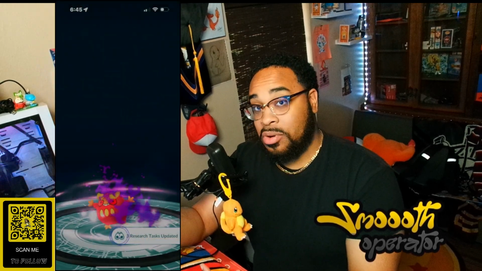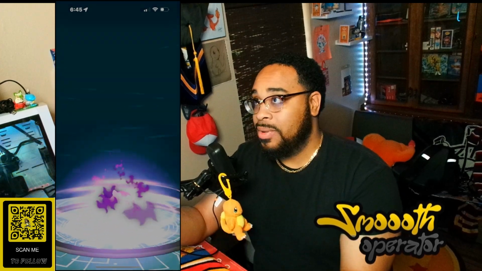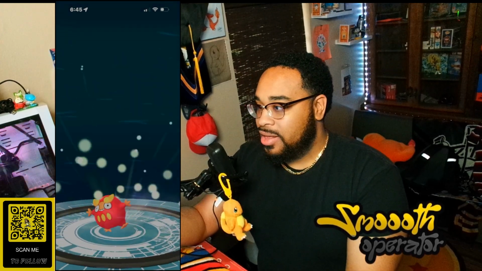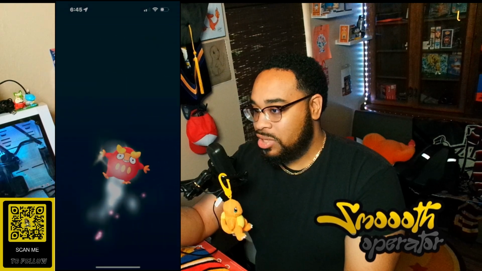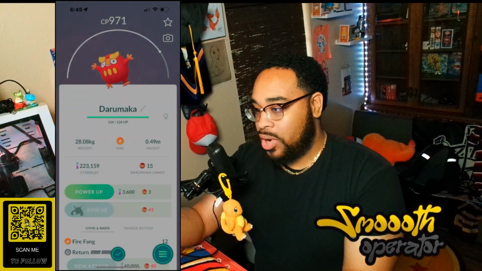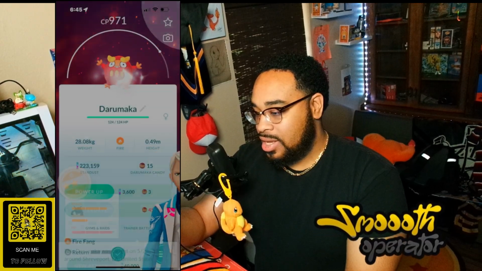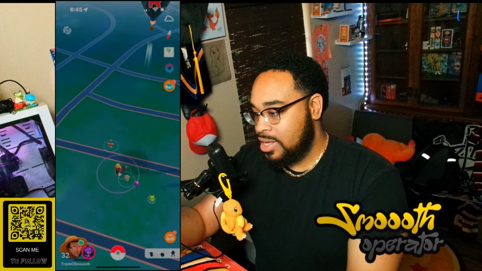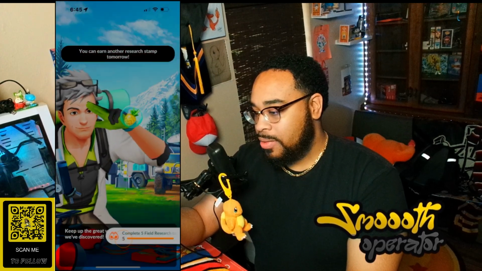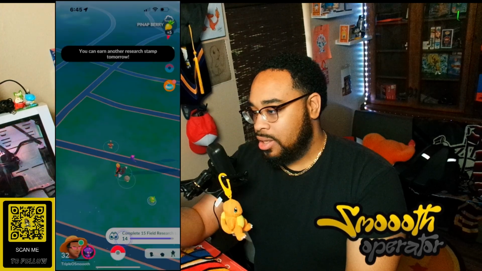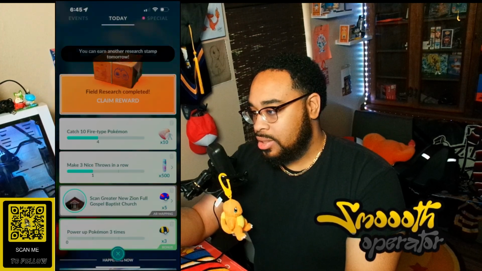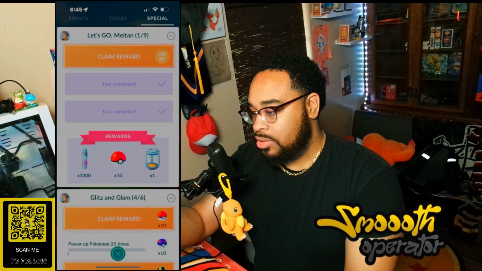See, purify through shadow Pokemon. I don't know if you guys saw that research task in the bottom right hand corner, but that is a research task that is always around. There are always Team Rocket events. So we did not get a good IV rating on that, but it's all good.